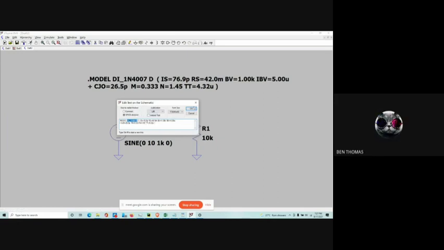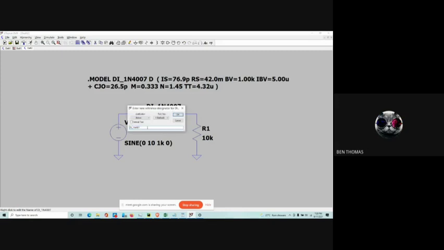You can right click and copy, or Control C, anything is okay. After you copy it, initially here it would be D1. Right click on it, and in the name section rename it to the name that you copied from there, DI_1N4007. Oh, okay.